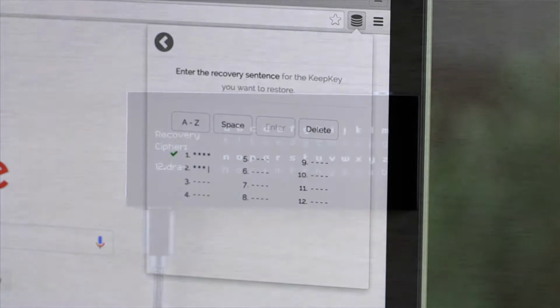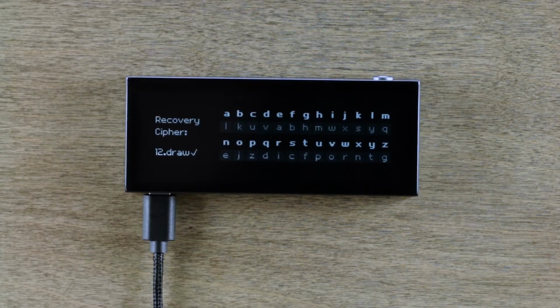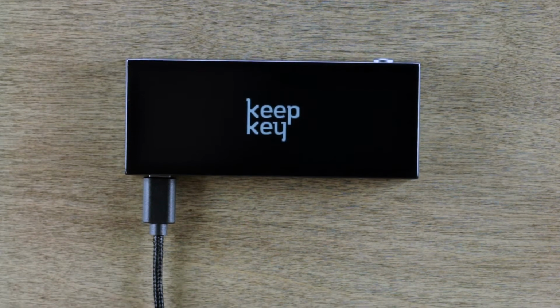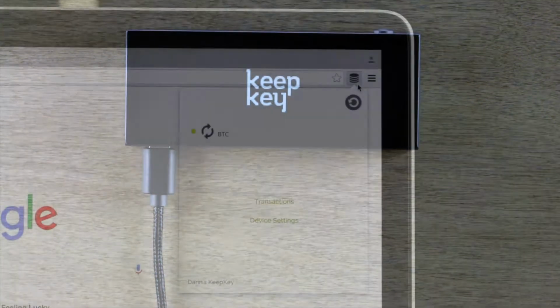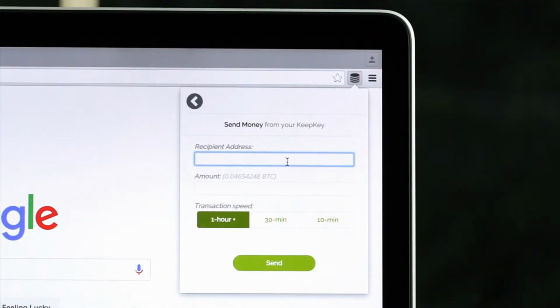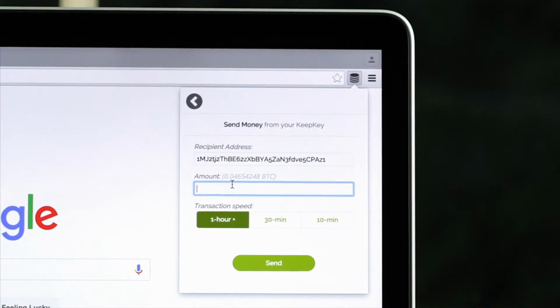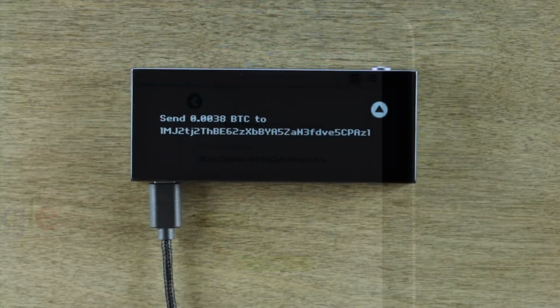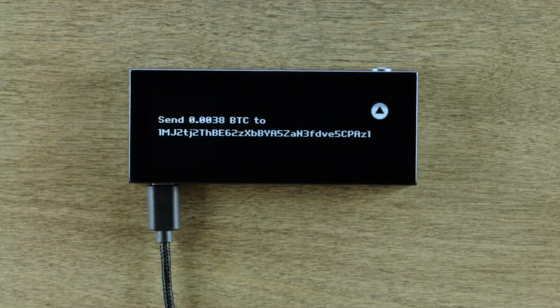KeepKey will auto-complete the word on 3 or 4 letters, so you don't need to translate the entire word. Once your device has been recovered, your Bitcoin funds immediately show back up. Now, let's spend some Bitcoin. Approve the transaction on KeepKey.